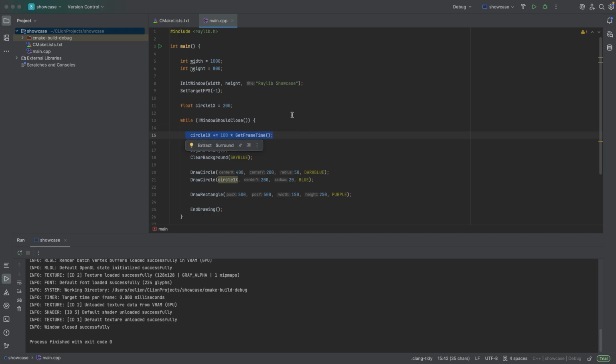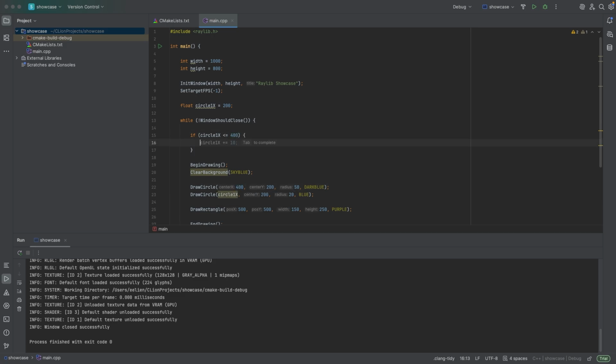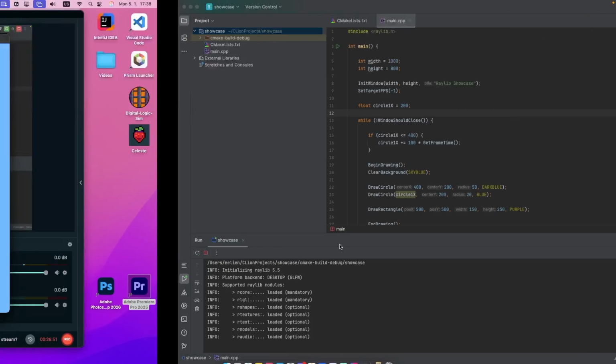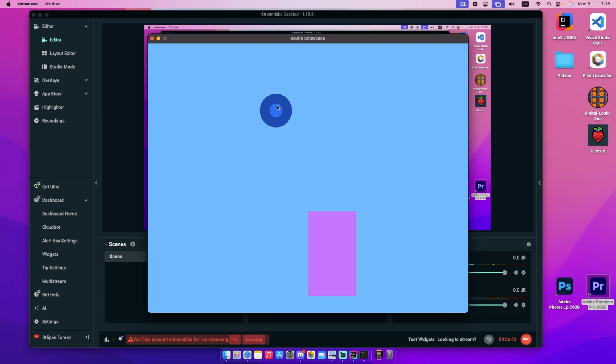Before just doing this forever, I'm gonna cut it and do if, oops, we don't need to do a while statement because we already are in a while statement. That's a common misconception. If circle 1 x is less or equal to 400, because this center x is 400, then we can do that. If we try this out, you can see it stops perfectly in the center.